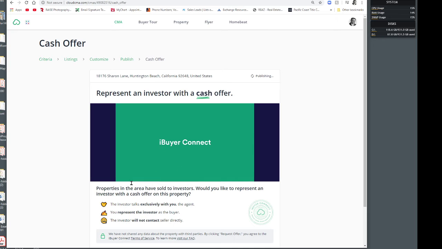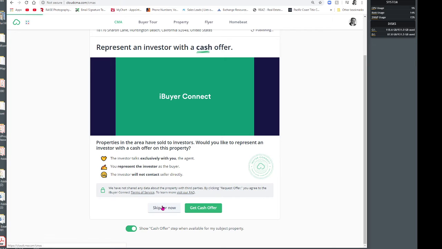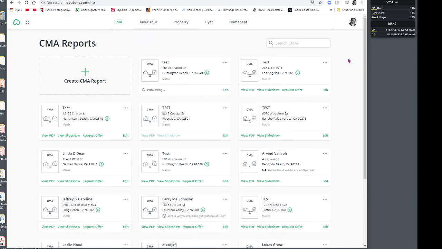Welcome to iBuyer Connect. It does come up with this every time you get to this point, and there's a cash buyer setup. We'll talk about that later in another tutorial, but that's it, you're done. So once it's actually loaded, your PDF will be available here, your view slides, and you can request an offer. There's an added segment which I just went through earlier, and then here's your copy PDF, copy slideshow link, email report, and create homepage. Homepage is an upgraded version that we'll discuss later on also. And here's the whole CMA that you can work with.